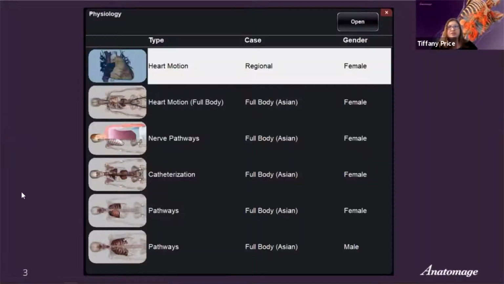So when you go into the physiology tab, you're going to see a few different options in there. We've got heart motion, which by now you probably have seen the beating heart. That's where you're going to find that. We have two different cases that you can use heart motion on. The regional is just going to be that high-res regional heart, so you're going to have kind of a limited field of view. And then you have the full body female Asian cadaver that you can also use with that heart motion function.